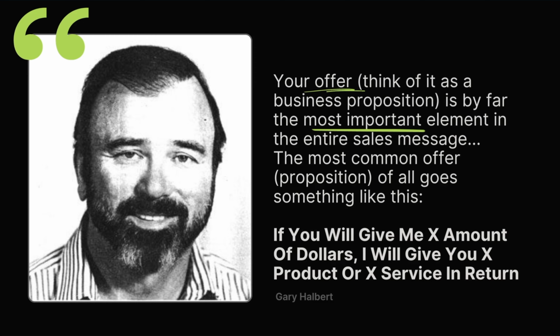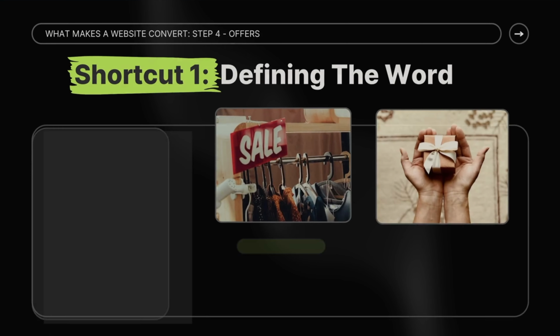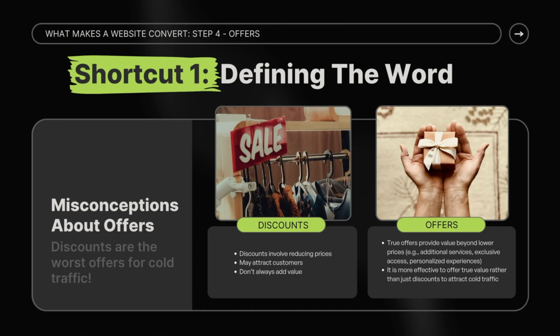So, your offer is simply the value that you'll give to your prospects through your product and service, and thus the offer is the cornerstone of any business. In Shortcut 1, we'll define what an offer actually is.